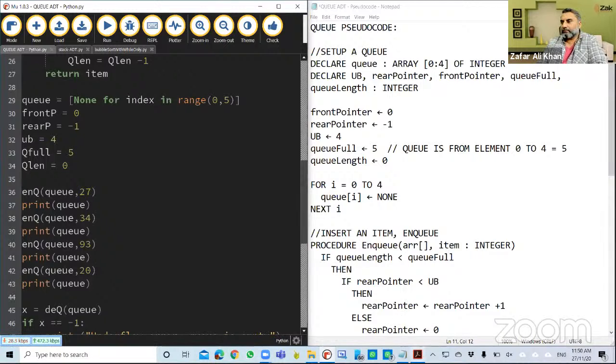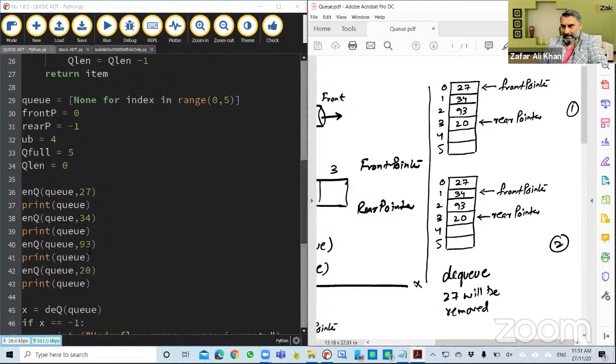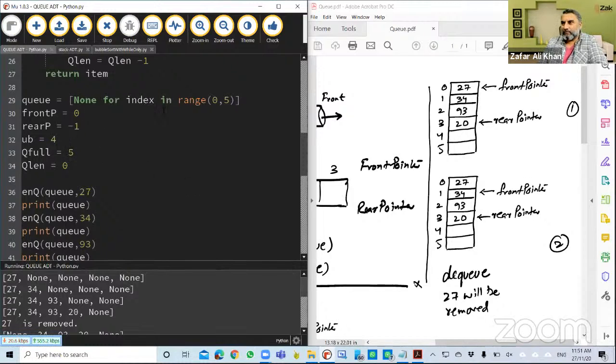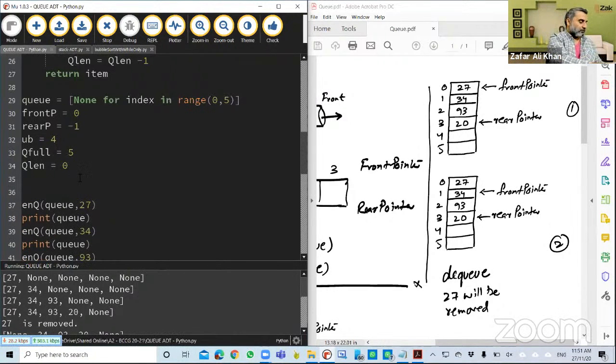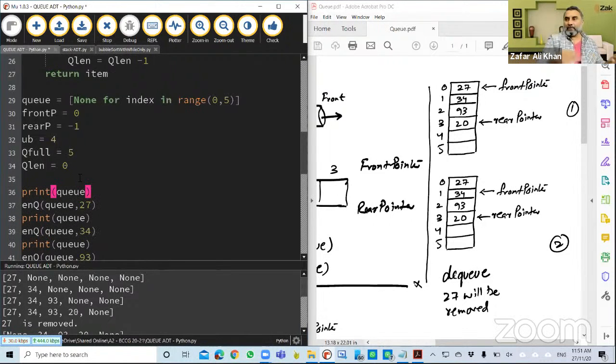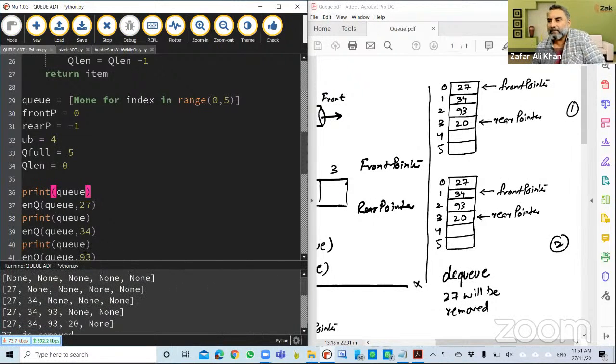Now, as you can see, we have 27, 34, 93 and 20. We have added these in the same order. Let's run this program and see at first when we have moved None. Let's put one print over here as well. Let's execute this program. At first you can see it is all 0, 1, 2, 3, 4. All values are None at the start.